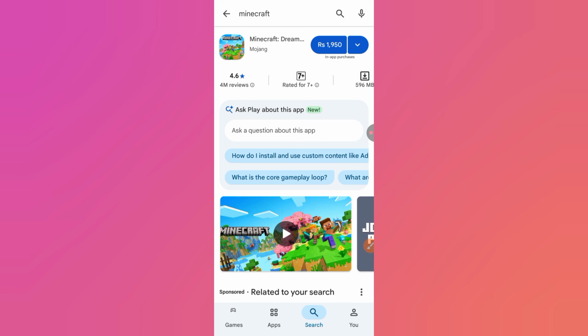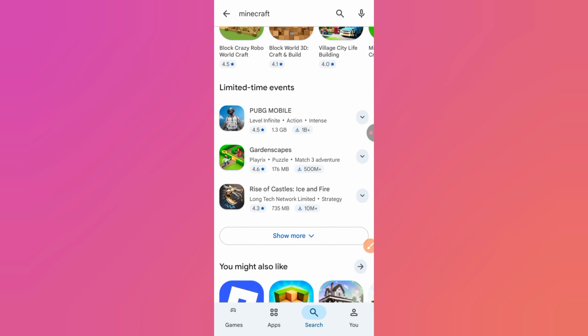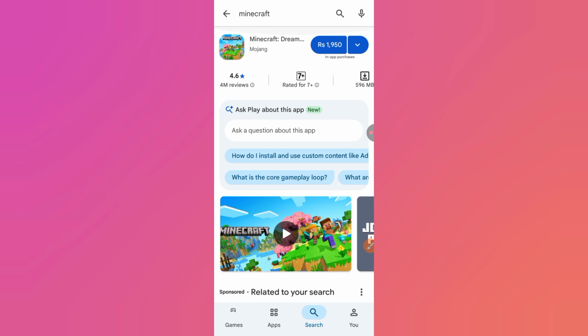Step 5. Once you're in the main menu, you can confirm your version by scrolling down on the home screen. You'll see the version number displayed at the bottom of the screen. Cross-check it with the latest version listed on Minecraft.net to make sure you're fully up to date.